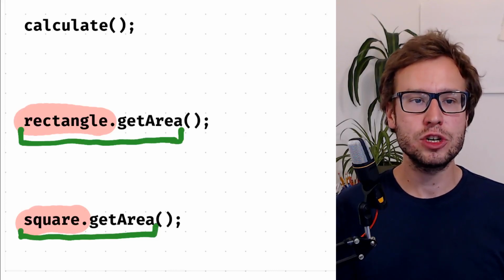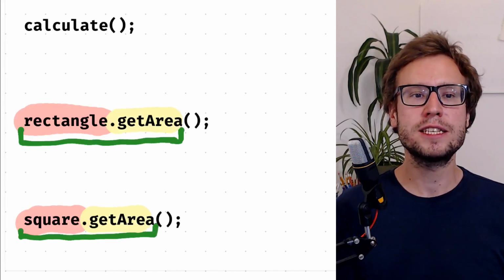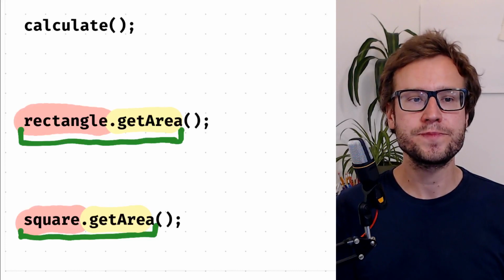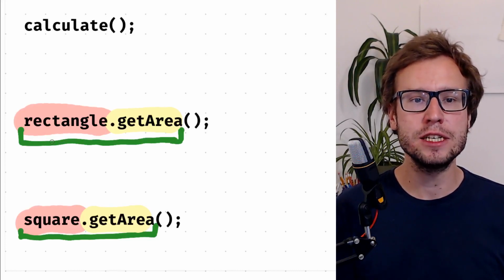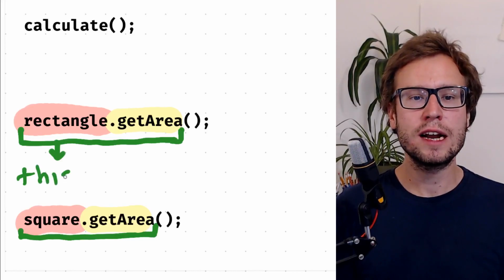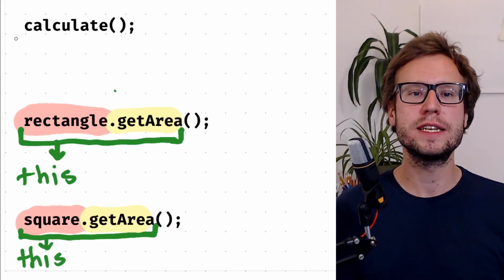And yeah, sure, we have a function on the right of the property. But more importantly, we have an object on the left. And that's going to be going into this. That's the rule. Whatever is on the left of the property access expression, that will go into the value of this.